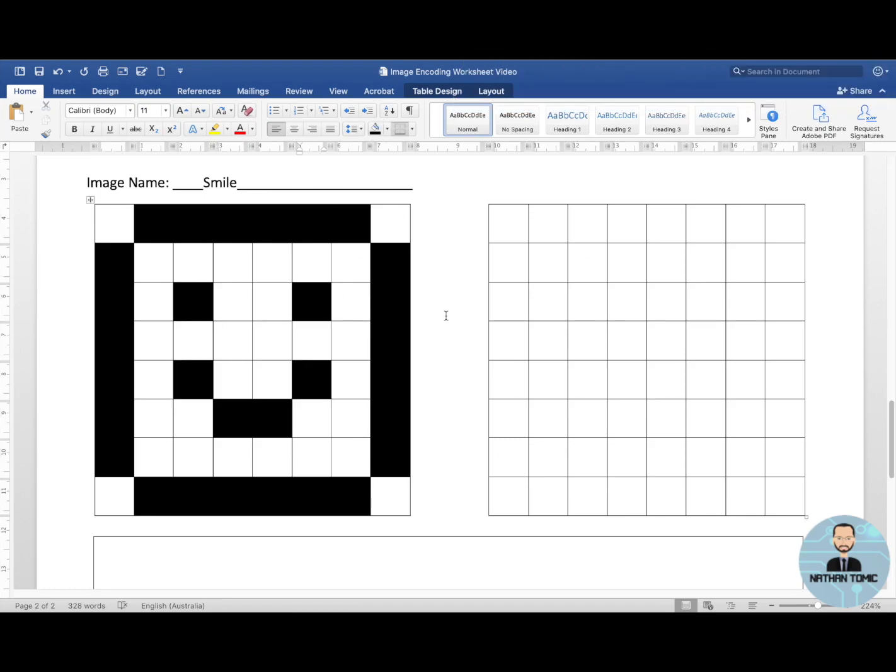Okay, we're back, and this time what I've done is I've actually made a bit more of a square shape so I could get a bit more of a smile actually coming in. So I'm a bit happier with that example. So now that I've drawn my picture and I'm happy with how it's come out, I now need to work out my binary on this side.